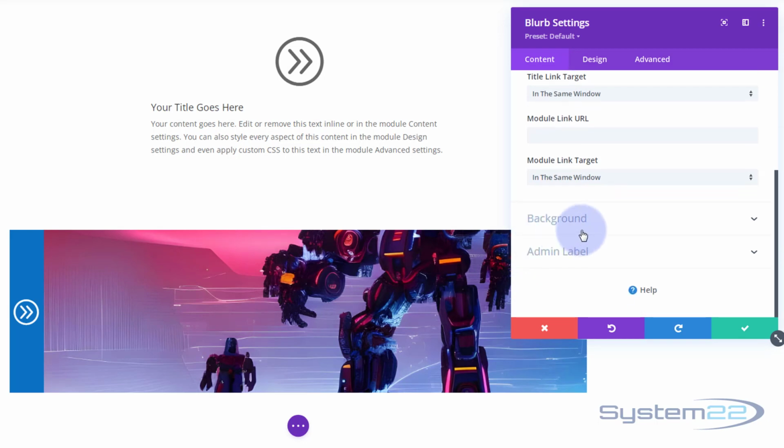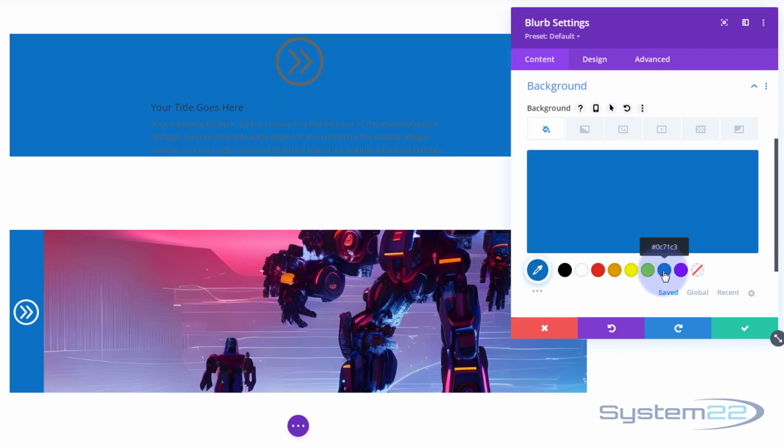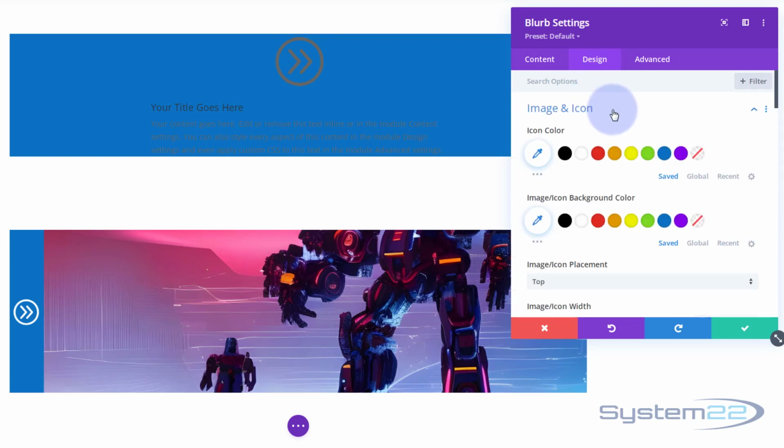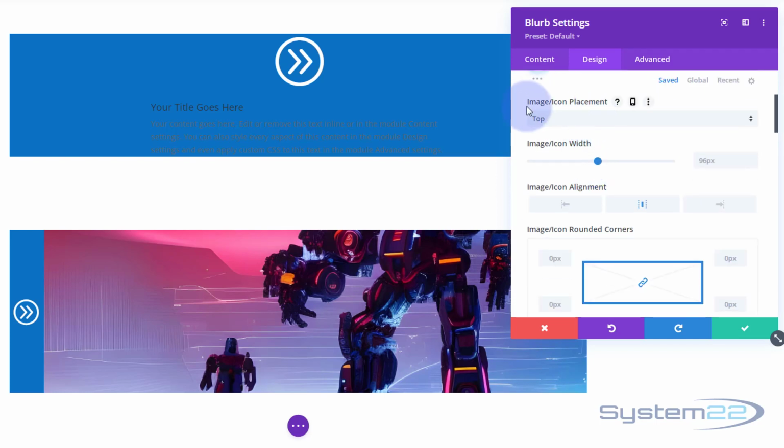If we roll down, we've got background. I'm going to give mine a simple blue background. And there we have it right there. Okay, well, I want to turn everything white so I can see it. So let's go to our design tab now. Image and icon. Well, I want the icon color to be white. That's great. But I also want it to be on the left-hand side. So image and icon placement here, I'm going to flip it from top to left.